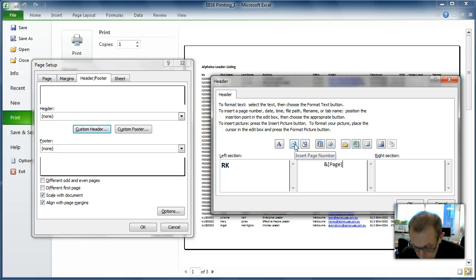So I'm going to put that in, put a space, type the word "of" and another space, and then use this button to put in another code, which will appear as the number of pages in the document. In this example, it will appear as 3. So the end result will be 1 of 3 on page 1, 2 of 3 on page 2, 3 of 3 on page 3. Those codes will actually appear as page numbers.